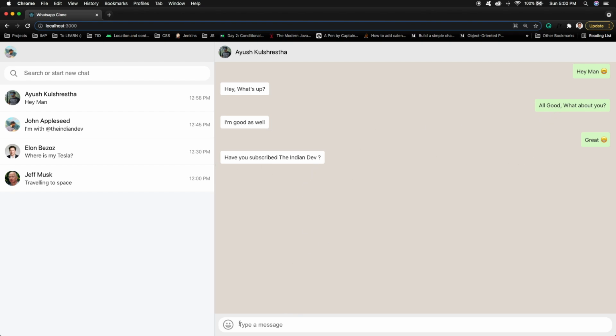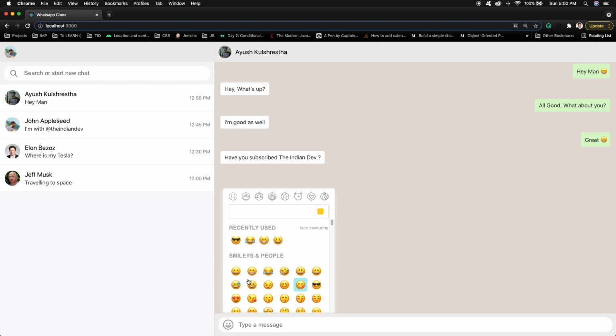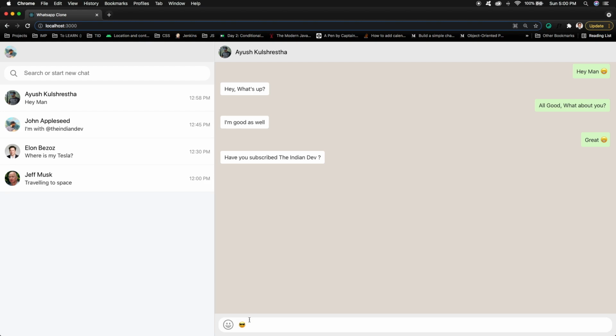From the bottom input field, I can type a message and I can simply send it to the other guy. And here you can see that we are having the emoji. If I just click on this emoji, then you will see the emoji picker, from where we can choose any of the emoji for our messages. If I just want to write here, yes, I just subscribed, you just need to hit the enter button and your message will be sent.